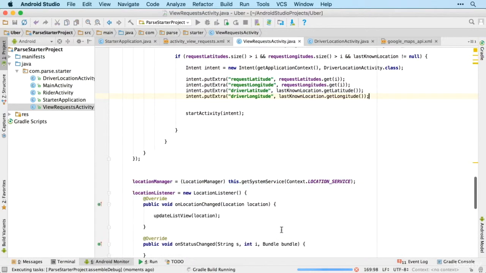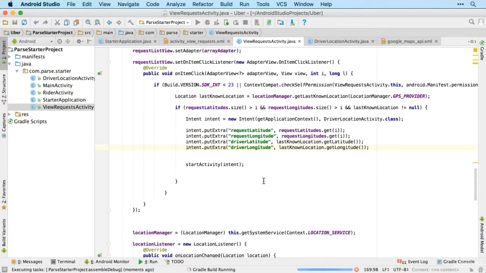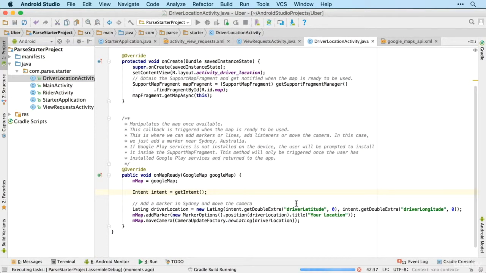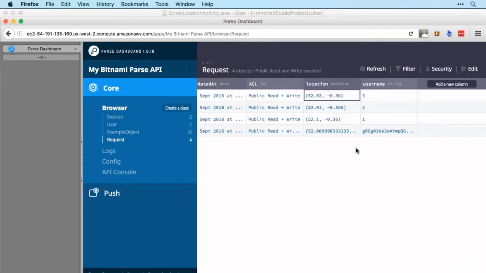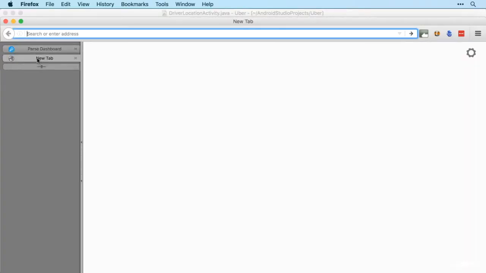Okay, so let's take a look. We should now be redirected to the driver location activity, which will then show us the driver's location on a Google map. Our next step then will be to show both the driver and the user's location on the map, which will require quite careful framing because we want to be sure that both markers are shown on the map. So while that's compiling, let's have a quick jump over to Firefox and see if we can find a good way to do that. It's not an easy problem to solve.